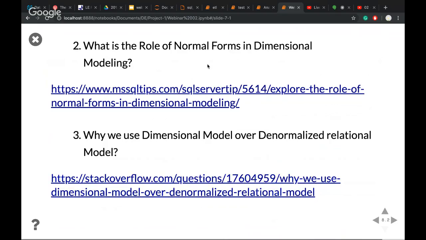And another one, which is actually kind of a paper or blog: what is the role of normal forms in dimensional modeling? Probably you could think about the fact table and dimension table. Is the fact table normalized? Is the dimension table normalized? If you are interested in these questions, you can find the answer here.